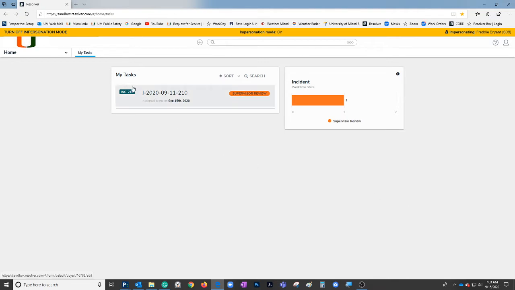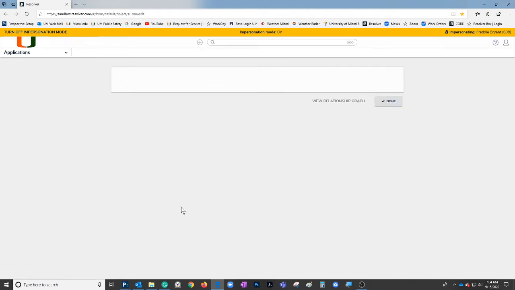Here you're going to find anything that is ready for you to review or any task that you have pending. So for this instance, we have an incident, starts with an I, that's the date, report number is 210, and it's in supervisor review state. In other words, like a level 3 in perspective. We're not using levels, but this is what it equates to. It is on supervisor review.